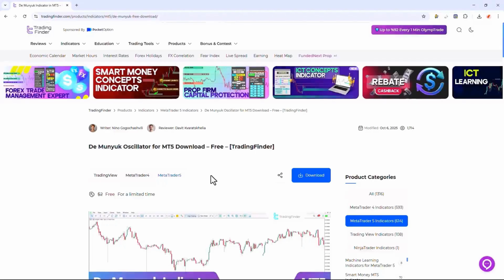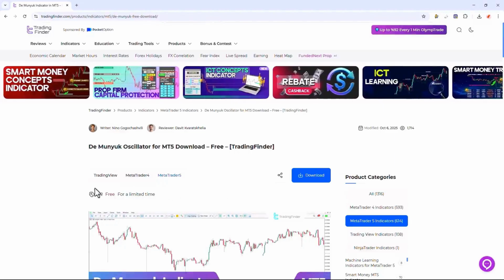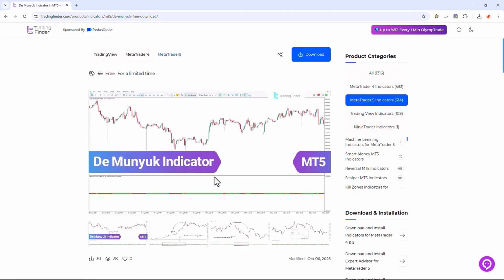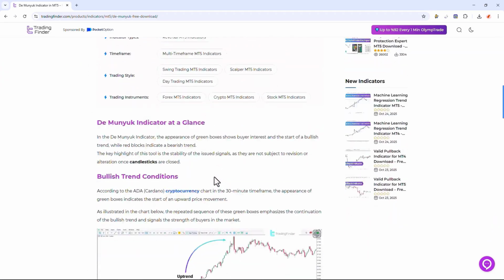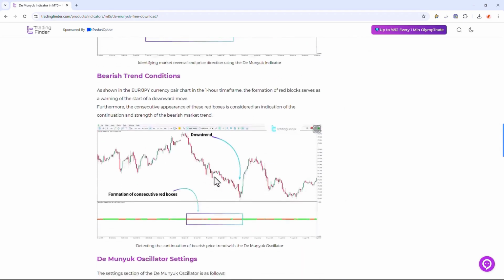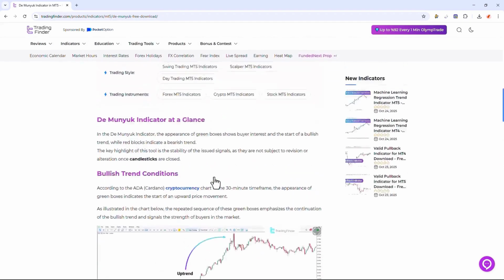The Munyuk Oscillator, which is available for a variety of different platforms on the TradingFinder website, is a useful tool for traders. Users can download the indicator file for both MetaTrader 4 and MetaTrader 5 trading platforms directly from this section. Additionally, they can also read through this page to learn more about how the indicator works, its features, and its overall functionality.